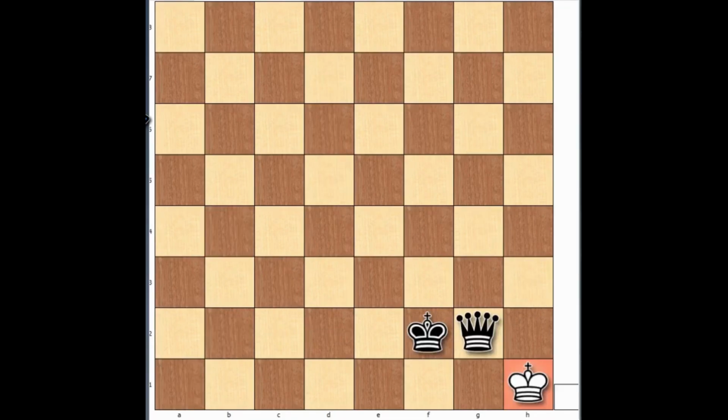Hello, welcome to the lesson on stalemate by drowning. In this lesson, you will learn what stalemate by drowning is. In addition, you will understand the difference between stalemate by drowning and checkmate. Are you ready to start?